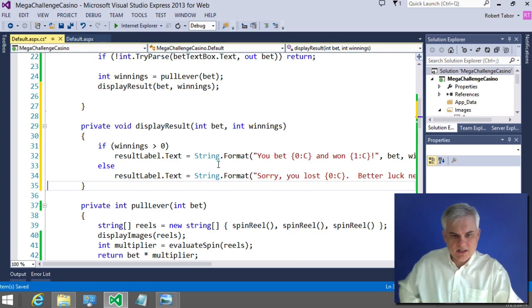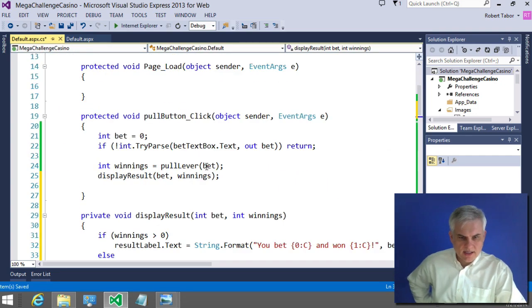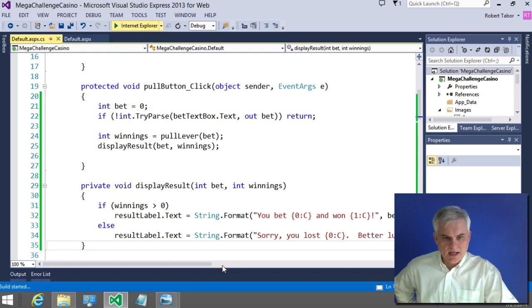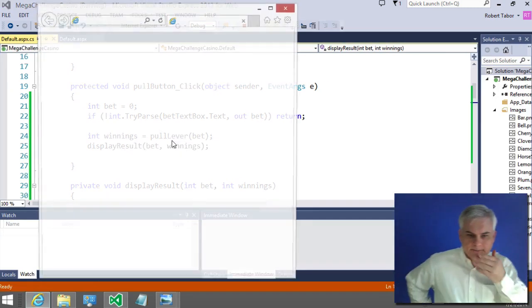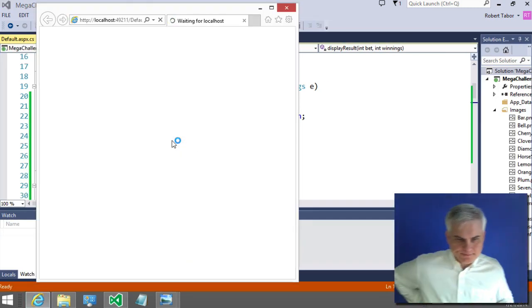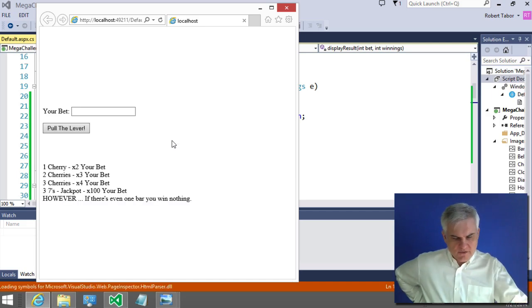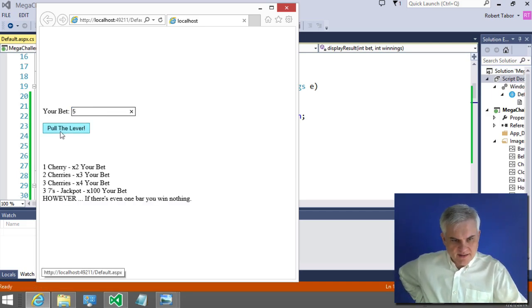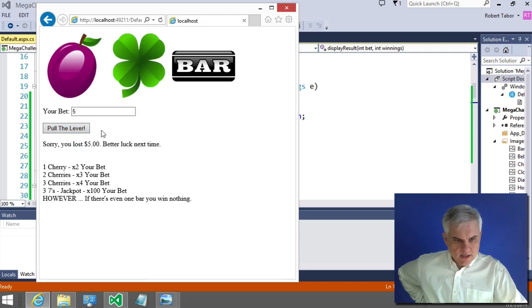All right, so I think that'll display the result now. Am I calling it? Yes, I am. Okay, this should work. We did a lot of work in here and didn't really test anything. It always makes me a little nervous. Ideally, you'd code for about a minute or two and then test things, but I'm trying to run through this. All right, let's do $5. Pull the lever. Sorry, you lost $5. There's a bar. That makes sense.